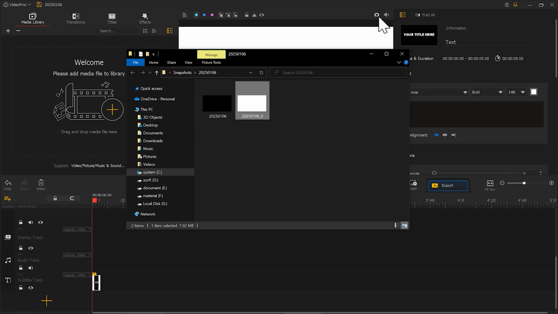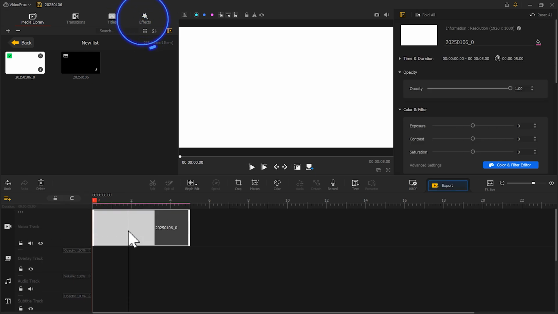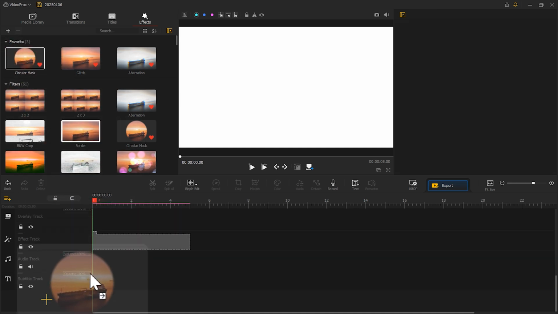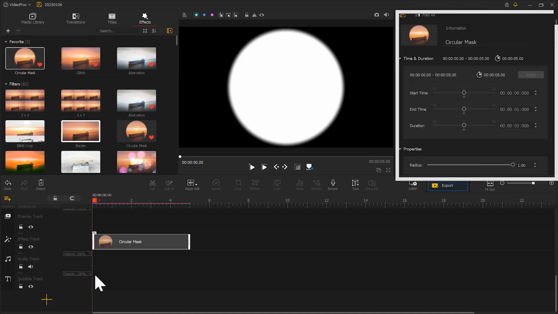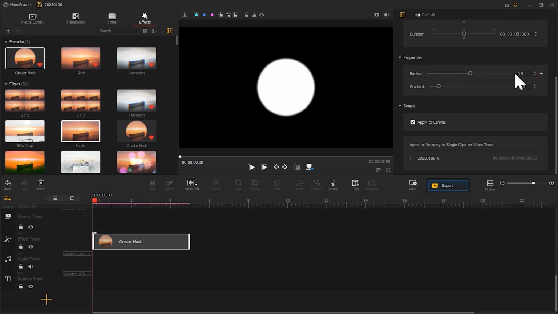Now we import both images into VideoProc. Put a white image on the main track. In the Effects section, find Circular Mask and drag it to the effect track. In Inspector, change the first parameter to 0.5 and the second parameter to 0.01. Now we have a white circle. Click here to save a screenshot.